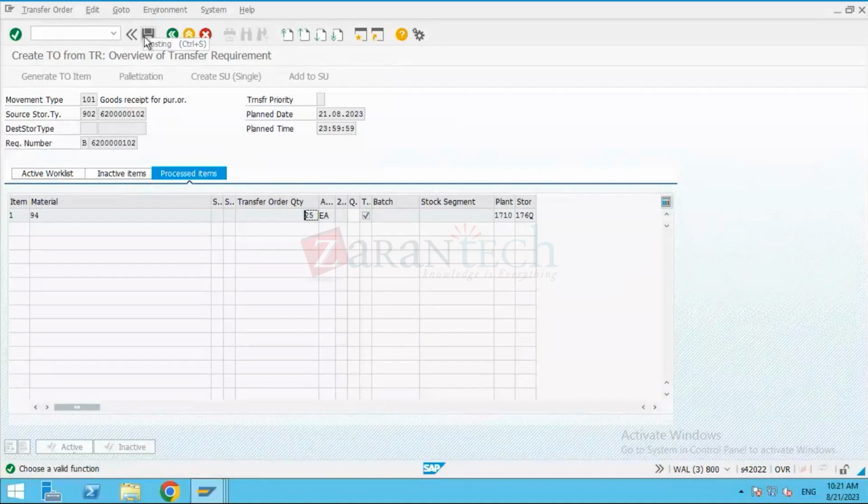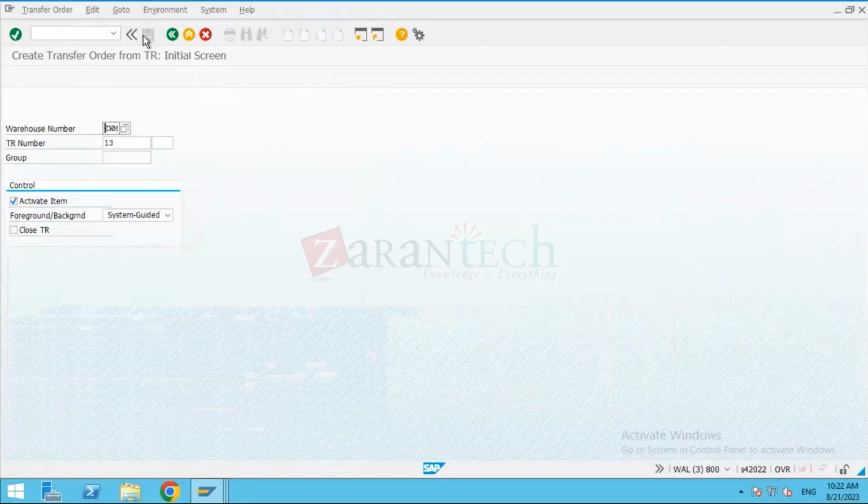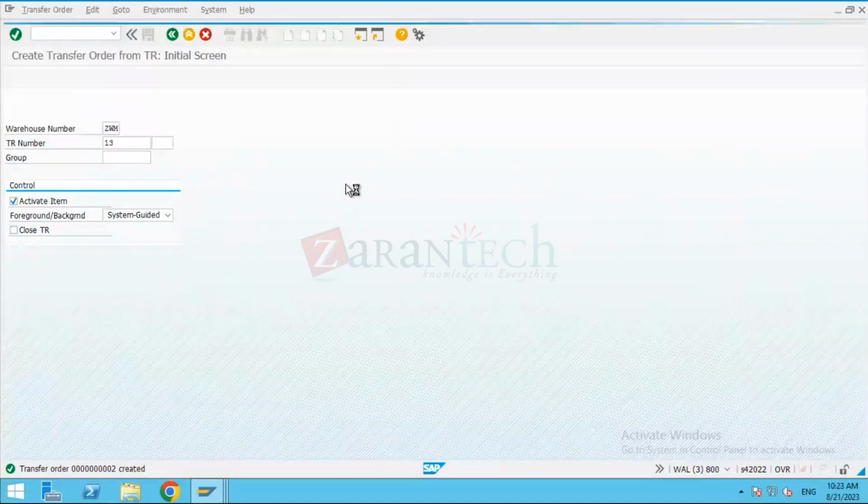Okay. Now what do we have to do? We have to save this. Okay. Transfer order is saved now. Let's go and display this transfer order. System is very slow today.